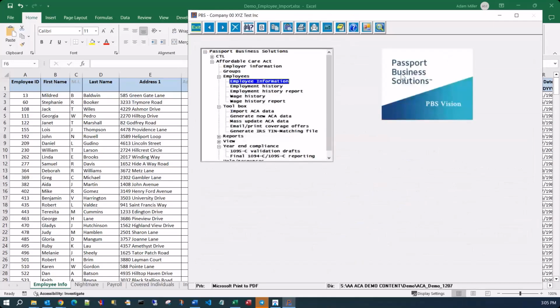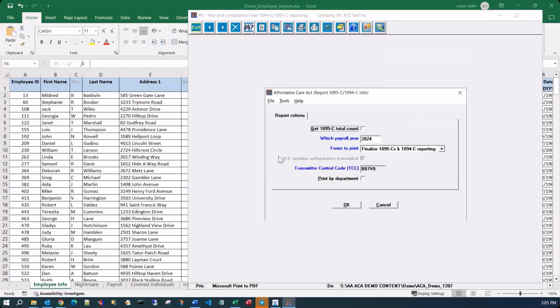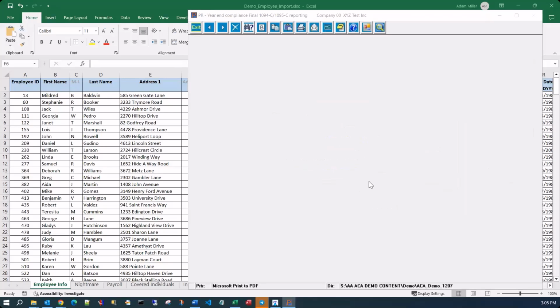Okay, at this point, I think you've seen what we have there. We've created all our data, and now I could go right to creating the 1094 and 1095C for employee copies and transmission to the IRS. I'm going to click OK to finalize.